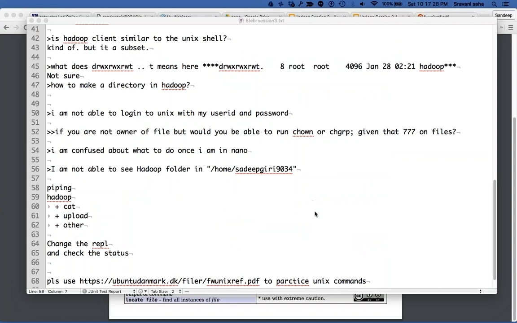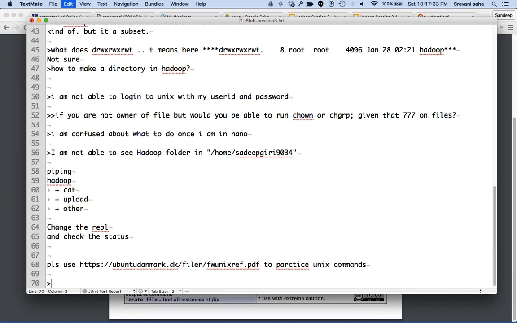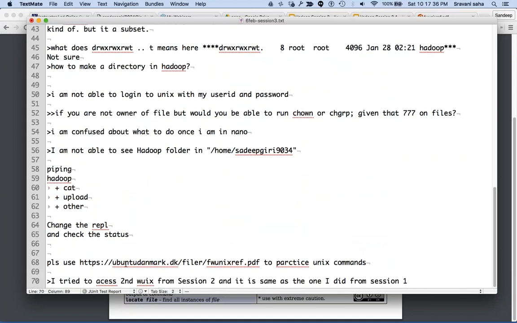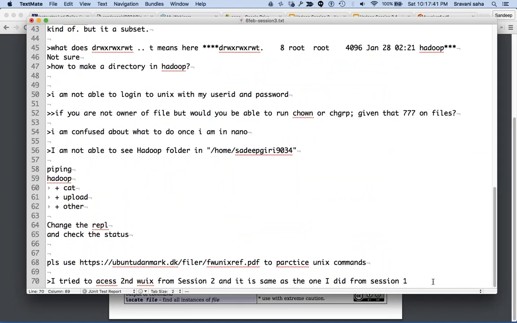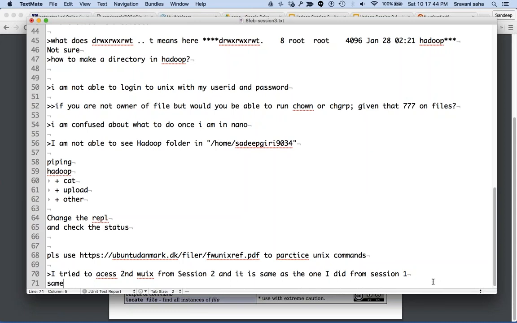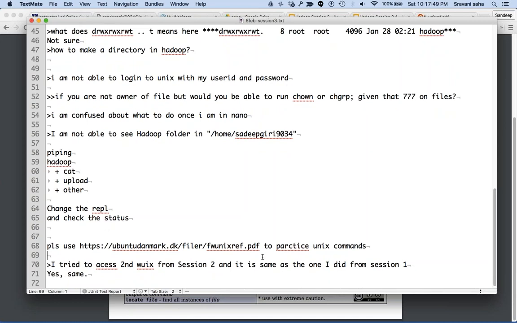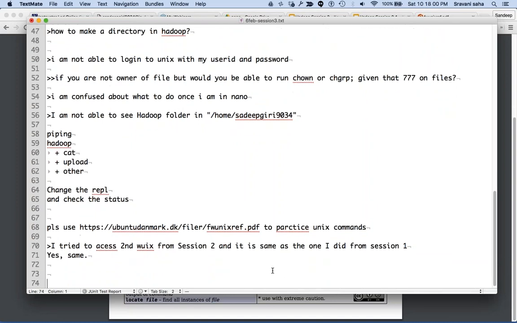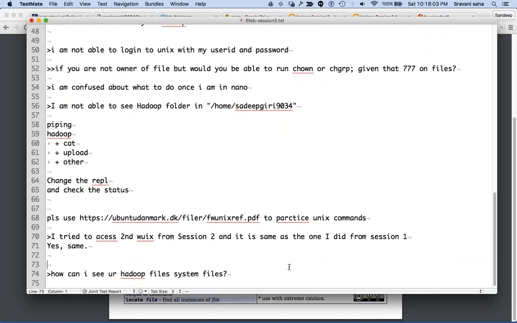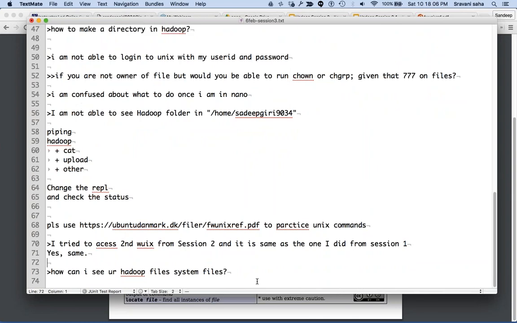All right. There are a few questions I need to answer. A question from Prabhunath. I tried to access the second unique session quiz. Yes, it is the same. Most of the questions in the first one also include the MapReduce and process tracker part, so it would be the same. Leela's question is how can we see your Hadoop file system file? Okay, I'll come back to this.